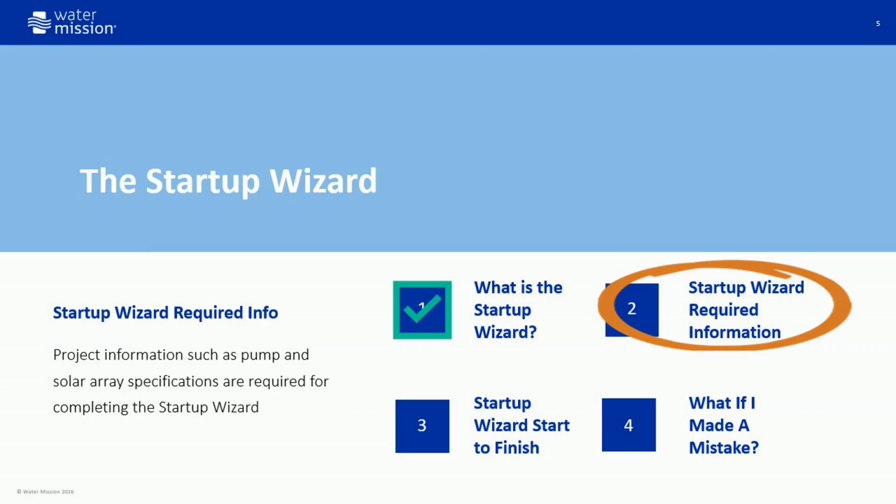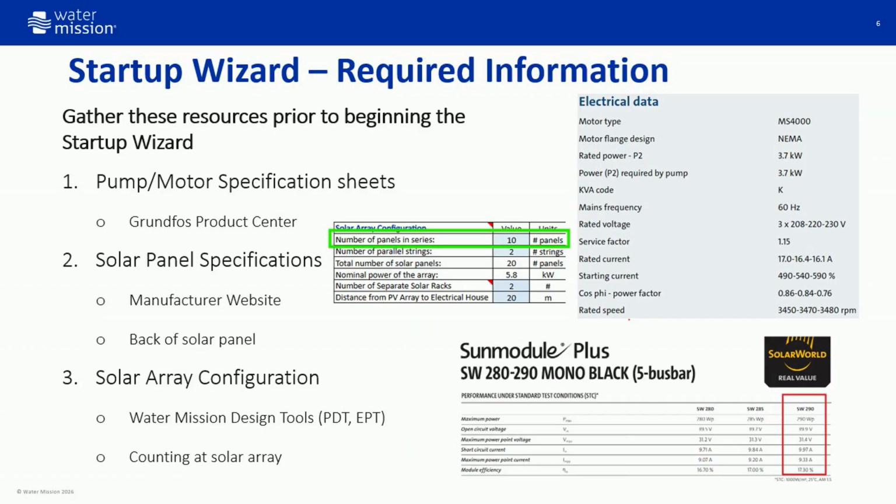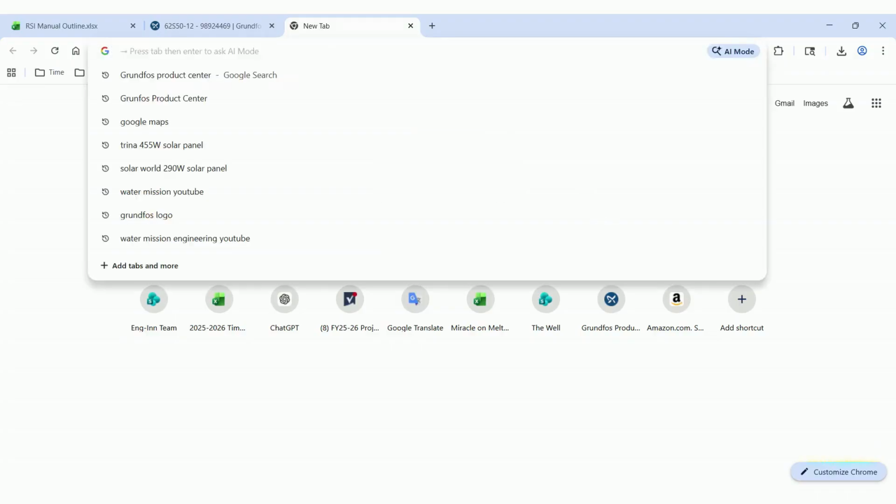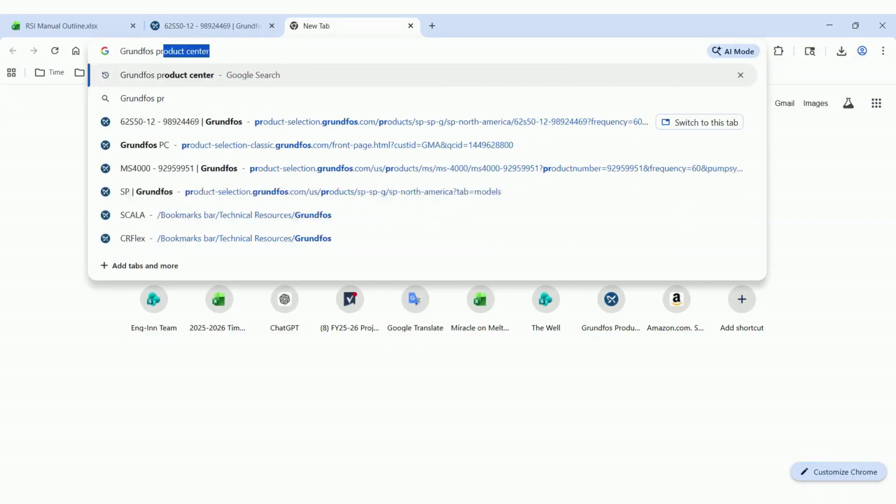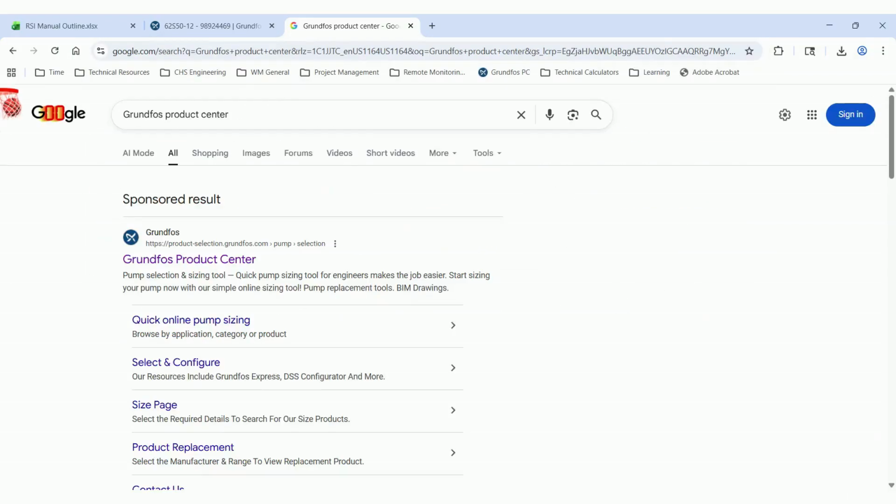Next, Startup Wizard required information. There are several sources of information that should be collected prior to launching the program to be able to fully complete the Startup Wizard. These include the electrical data from the pump specification sheet. This can be accessed online through the Grundfos Product Center. Simply type in the model or product number to find your specific pump.